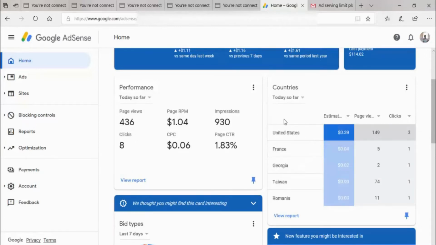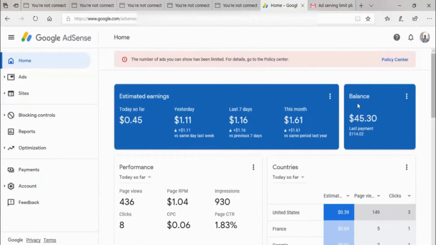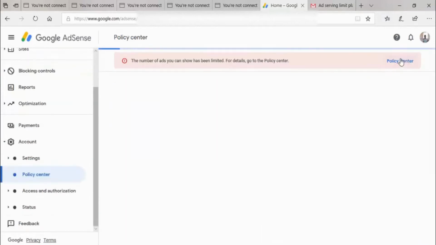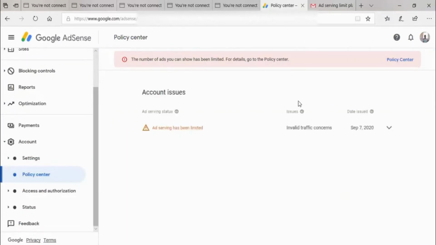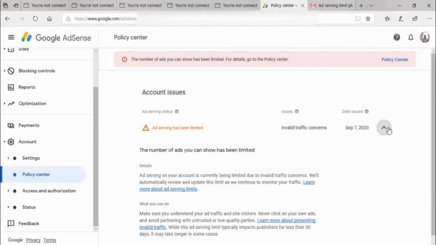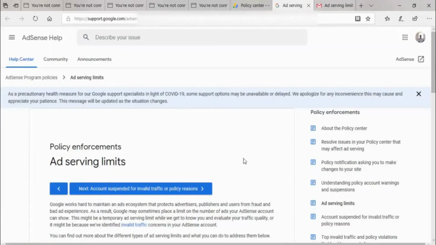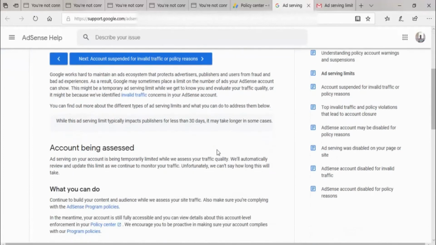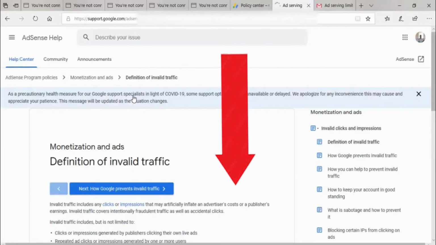This has really been a problem, especially for people who are doing Google AdSense arbitrage. And as you can see right here, this is one of my accounts which had its ads limited, and I managed to fix this issue. I will also give you the method to fix this issue. I'll share the method right in the description area below this video.